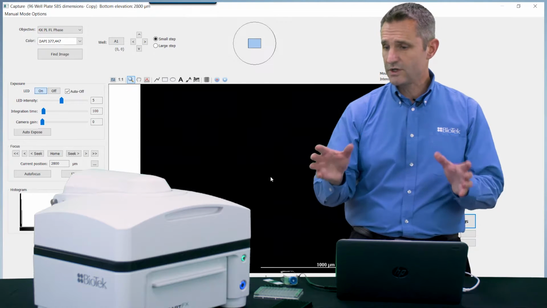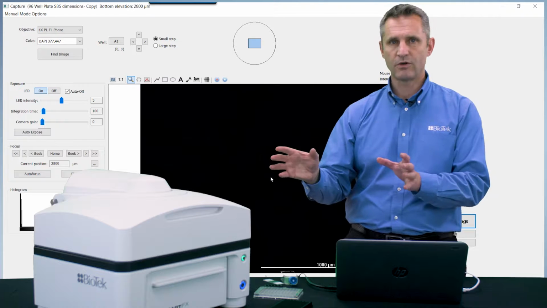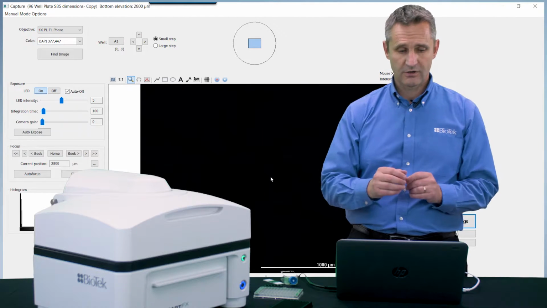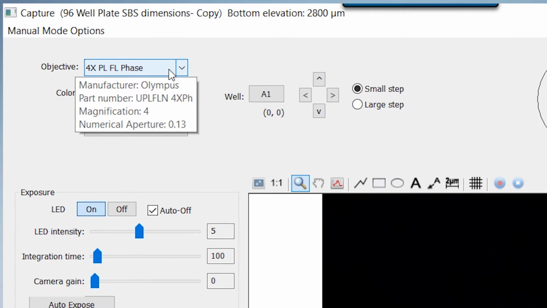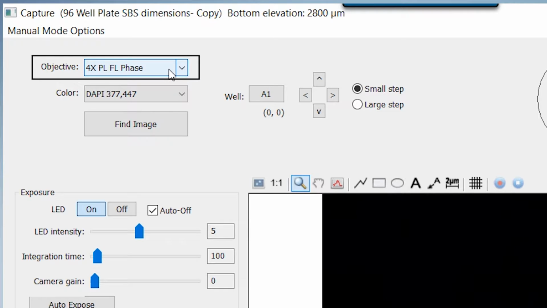And really here your only goal is to get an image in focus. Once you're done, you're all set. And so this is what I'm going to do now. On this system, I only have a 4x objective. On your machine, you will want to select the lowest magnification objective that you have on board. This will make the process easier.